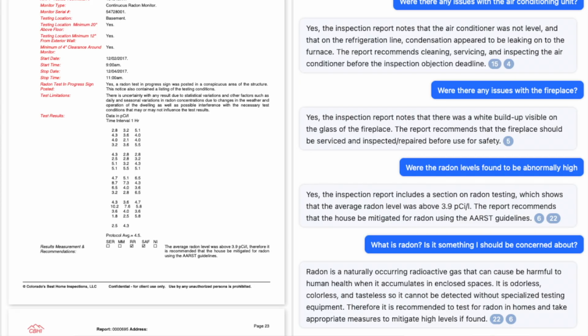So I'll ask the question, what is radon? Is it something I should be concerned about? And I get the answer, radon is a naturally occurring radioactive gas that can be harmful to human health when it accumulates in enclosed spaces. It is odorless, colorless, and tasteless, so it cannot be detected without specialized testing equipment. Therefore, it is recommended to test for radon in home and take appropriate measures to mitigate high levels if found. Pretty cool that it's able to answer context-specific questions for me, even if they're not found in the PDF.